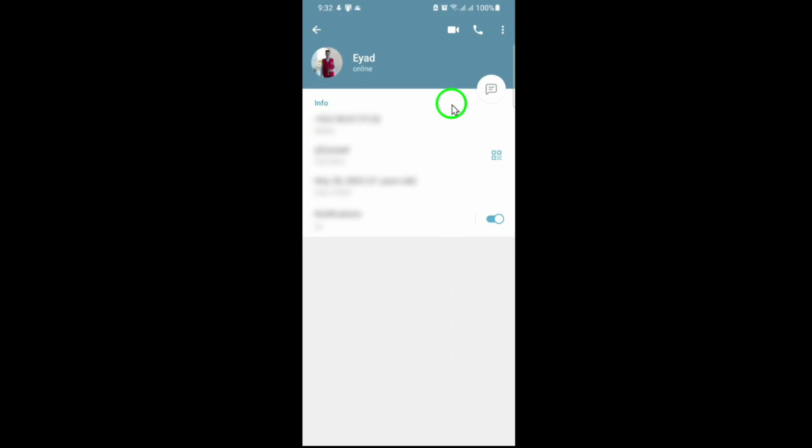Once the call connects, you'll see your video feed at the bottom of the screen. Need to switch cameras? Tap the camera icon to flip between front and rear views. Want to mute your microphone? Hit the microphone icon. Everything is right there at your fingertips.